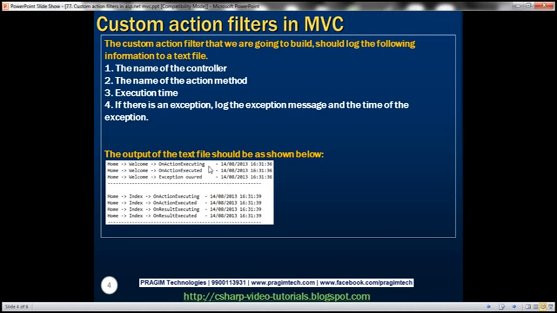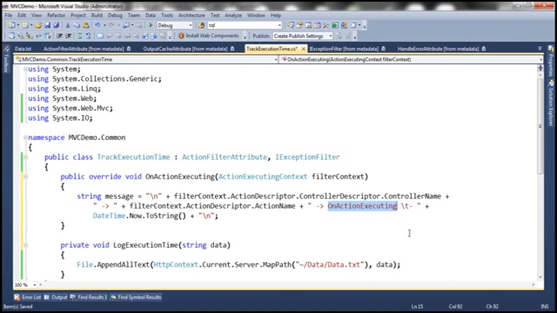So look at that, there's a little tab space there, so that's achieved using that \t, and then a dash, and then to that we are appending the current date and time, and then again we are using \n, which is like a new line character. So whatever we are going to write next will be in its own line.